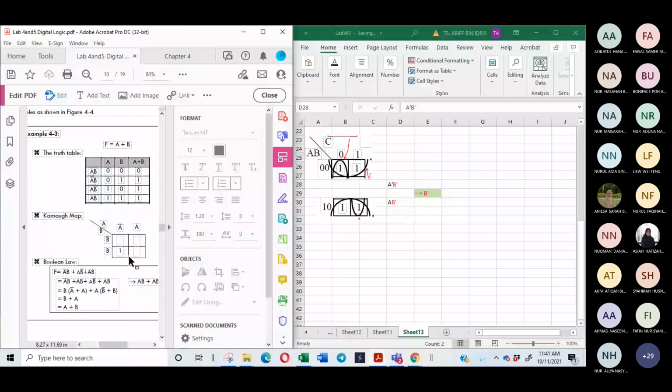So what about this one? This one is A or A bar? A. So A plus B. Okay, sorry, A and B bar. Where is A and B bar? This one, right? Is the output 0 or 1? 1, right? So the output will be 1. So this is how to derive the Karnaugh map based on the truth table.